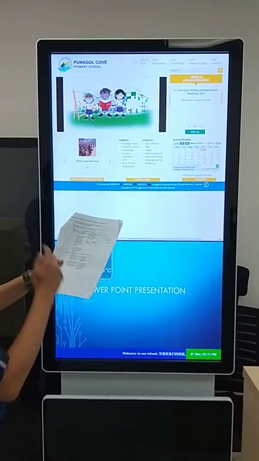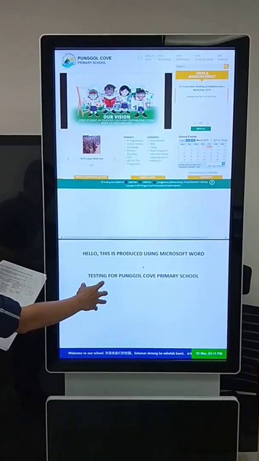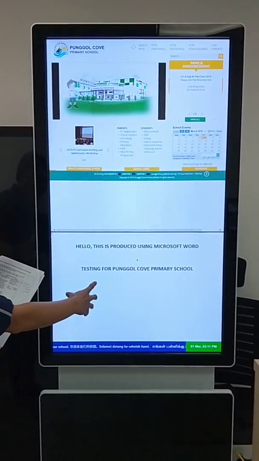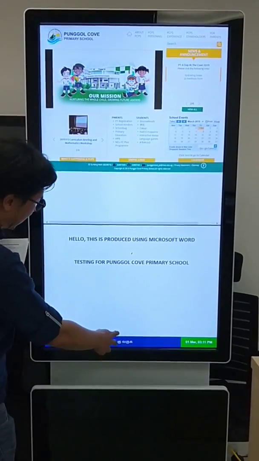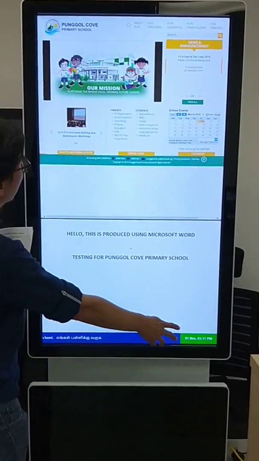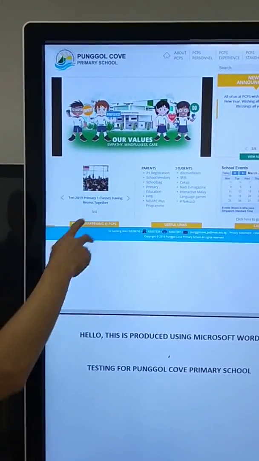We are starting with the first test. So the first test requires two zones. One zone is for video, PowerPoint, and over here we added something more. We actually have a ticker text with different language support, date and time. And then the top part is basically the school web page.